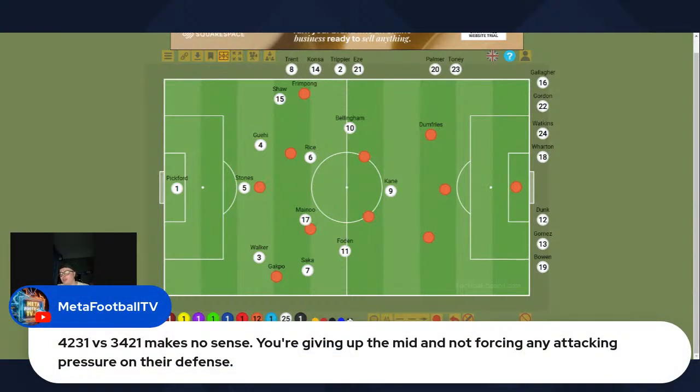4-2-3-1 versus 3-4-2-1 makes no sense. You're giving up the mid and not forcing any attacking pressure on the defence. And again, this is something that I don't necessarily want. It's not necessarily as much as me, but it's more so what Southgate has set out this tournament in terms of attacking intent and putting the defence under pressure and actually putting the ball under pressure. It hasn't actually happened as much as it probably should this tournament. And we were more aggressive against Switzerland. That has to be said.